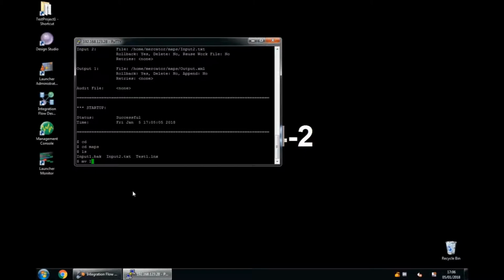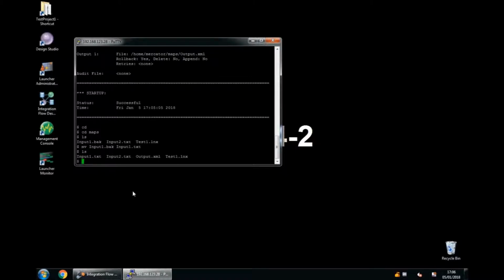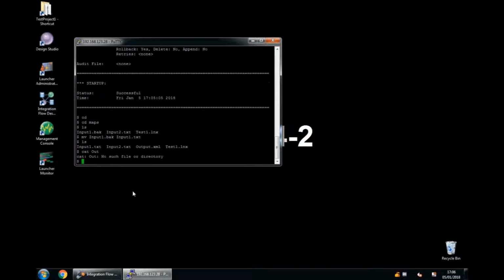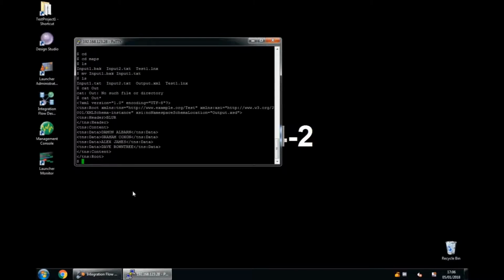So if I now move the file input1.bak into the final name input1.txt and then list the contents again, you'll note that there is now an output.xml file, so I can be reasonably confident the map has executed. And if I have a look at the content of that file, you will see that the XML has a header of Blur, and the data lines contain the members of the group Blur. Damon, Graham, Alex and Dave there.